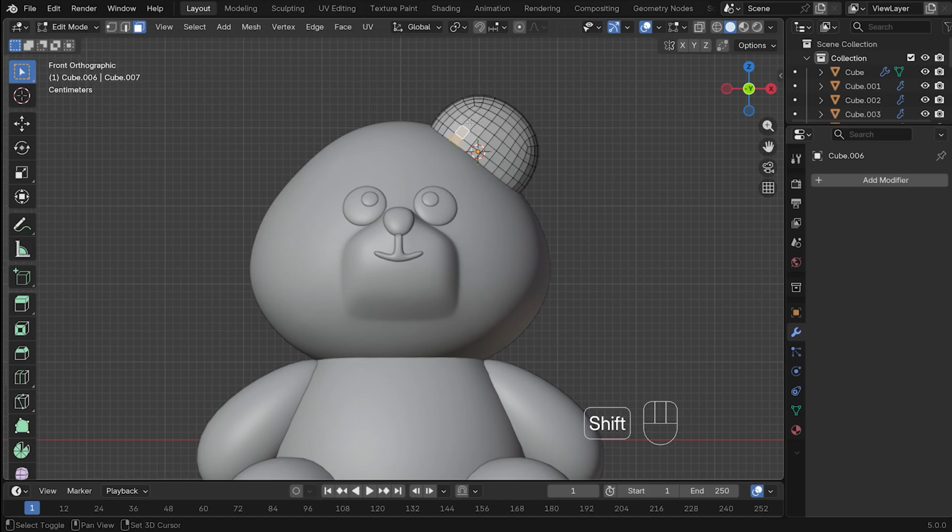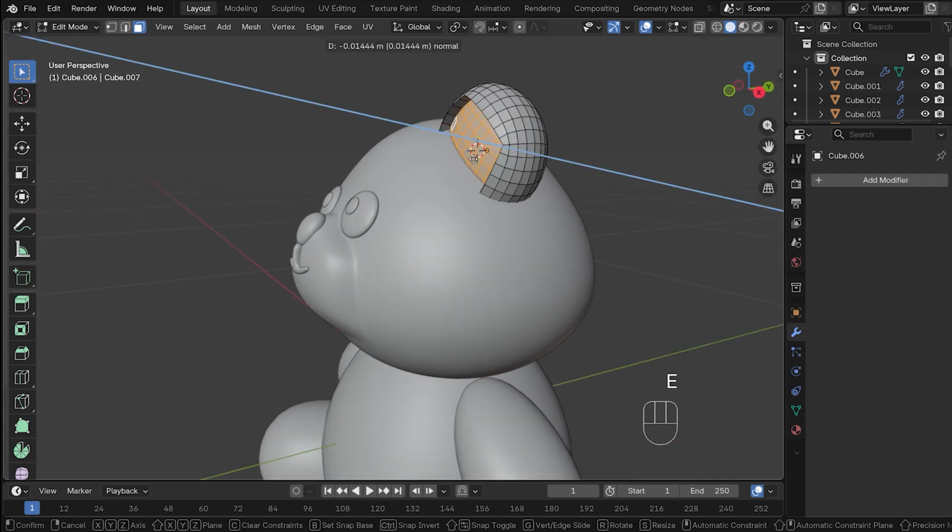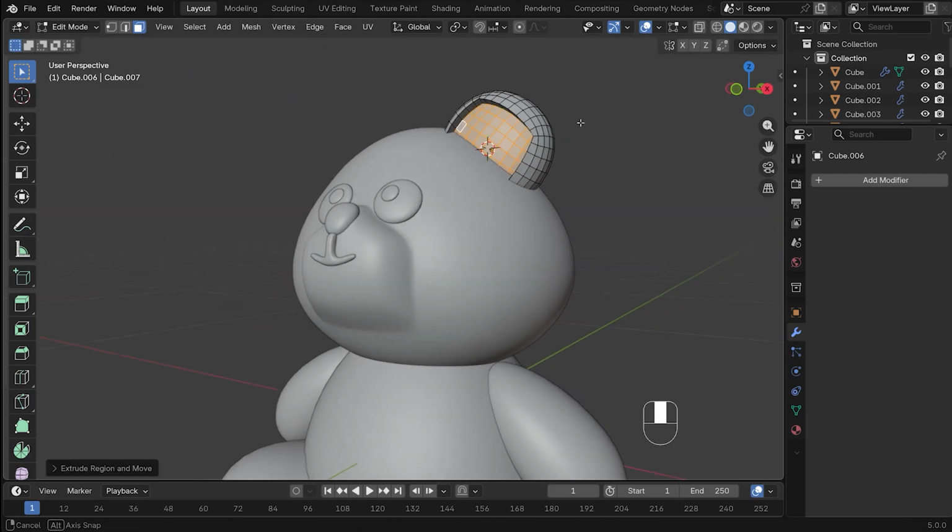Now I'm going to select some faces. Actually, I'm going to press C and just holding down my mouse, select all of these faces, and then right click to come out of circle select mode. Go to perspective view and just press E to extrude and move these faces inwards like that.